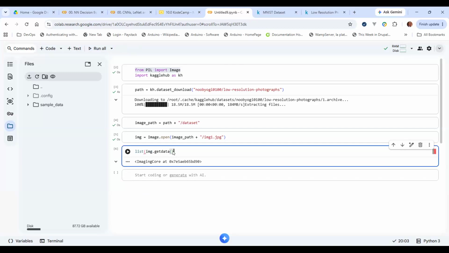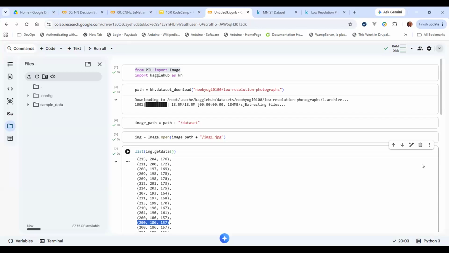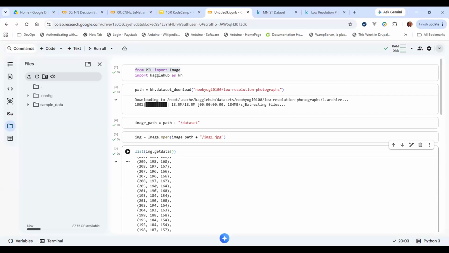If you want to convert it to NumPy, which is what you would typically do. So when you get the data, you can see it actually gives you a triple. It gives you triples. That's how PIL does it. The triples make up the RGB values: the amount of red, the amount of green, the amount of blue per pixel. So this defines just one pixel.